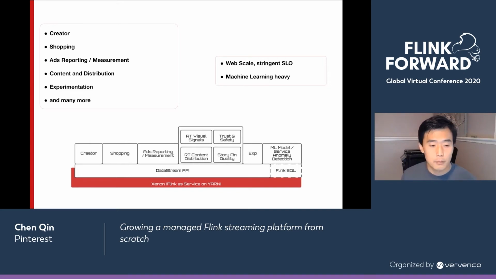Most of the use cases from creator, shopping, and ads, such as measurement, reporting, and retargeting, are built on top of the DataStream API. Content distribution is a cluster of use cases which are heavily machine learning focused. Experimentation is a real-time experimental A/B testing framework. There's also a use case of anomaly detection, which monitors the ML model serving quality as well as online service quality. That leverages Flink SQL partially.